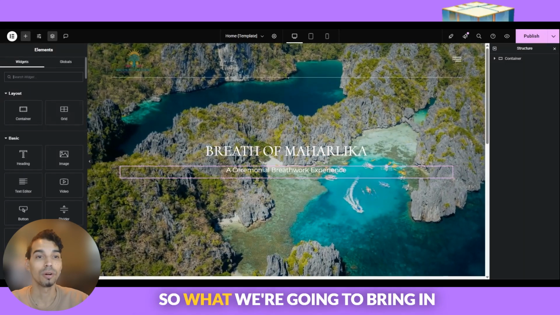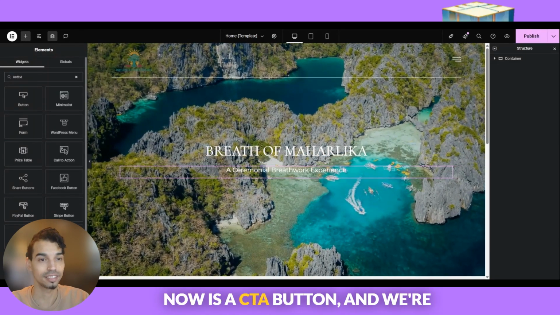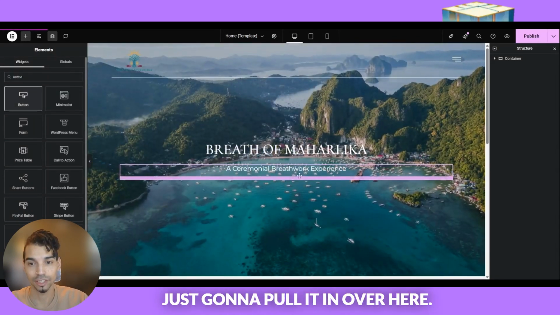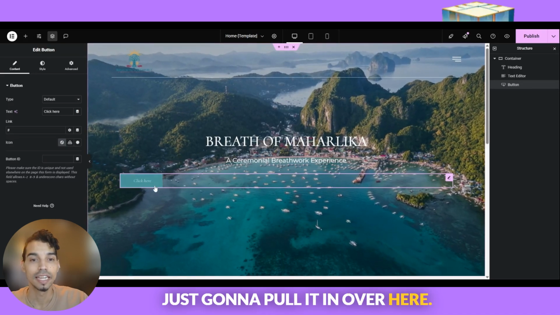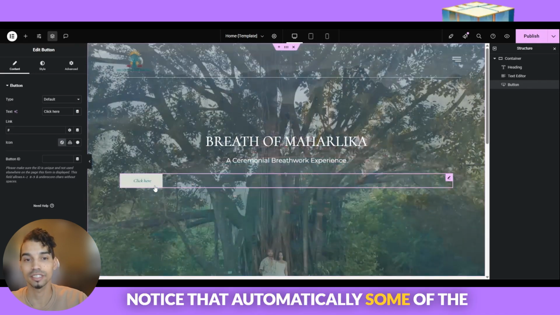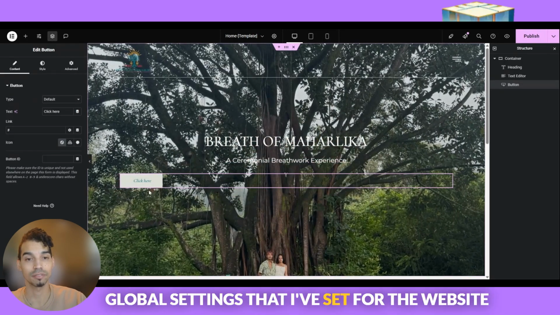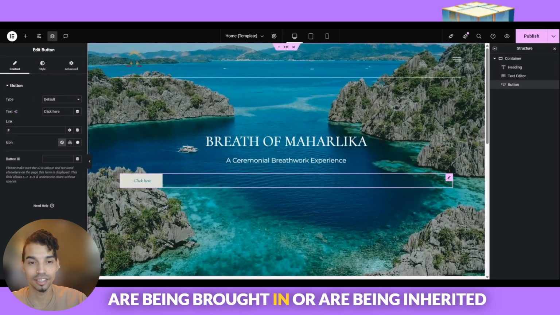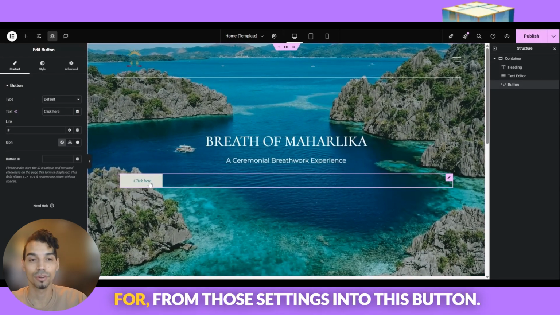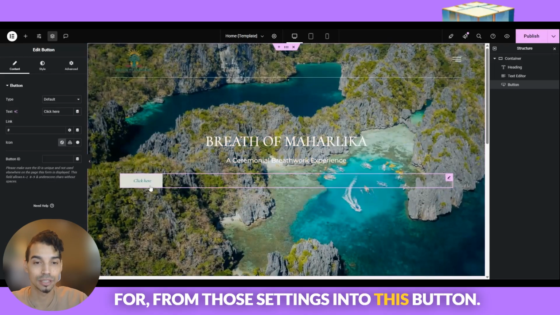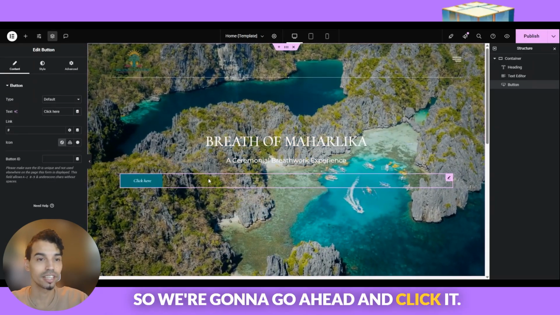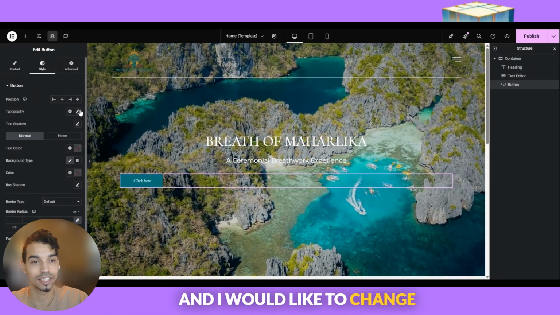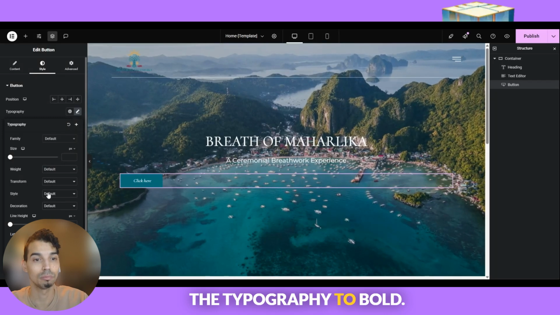So what we're going to bring in now is a CTA button, and we're just going to pull it in over here. Notice that automatically some of the global settings that I've set for the website are being inherited from those settings into this button. So we're going to go ahead and click it, and I would like to change the typography to bold.